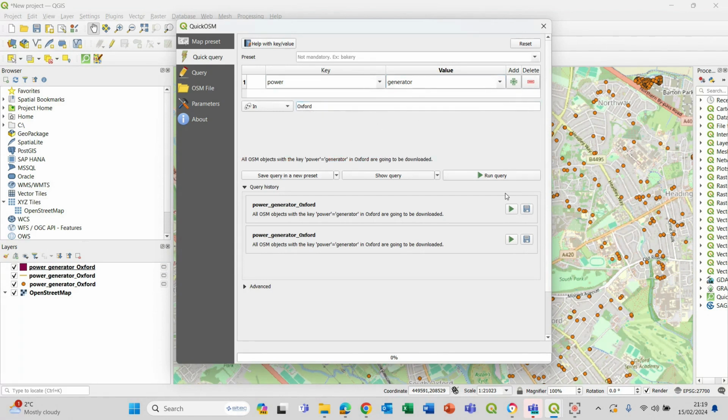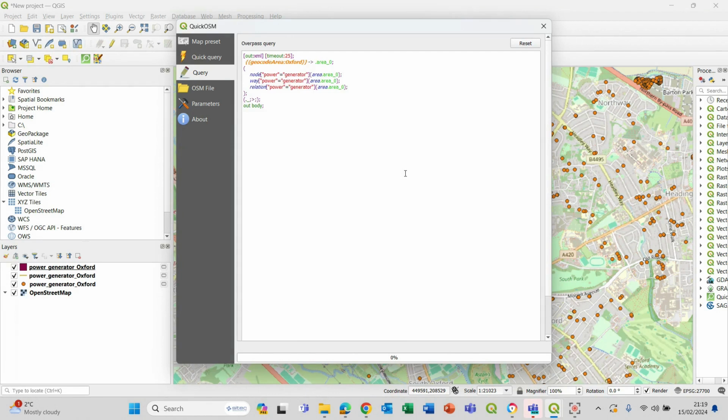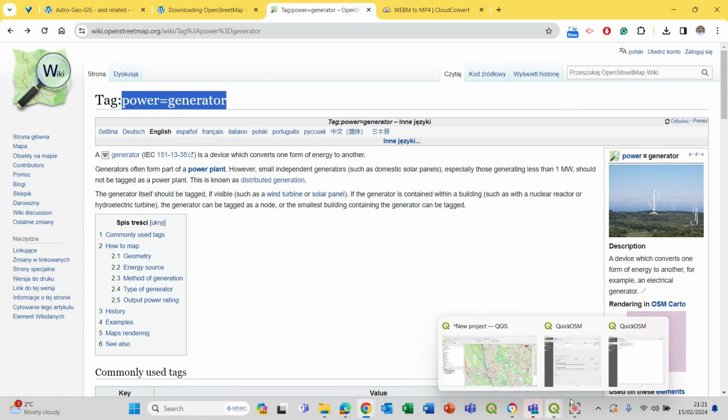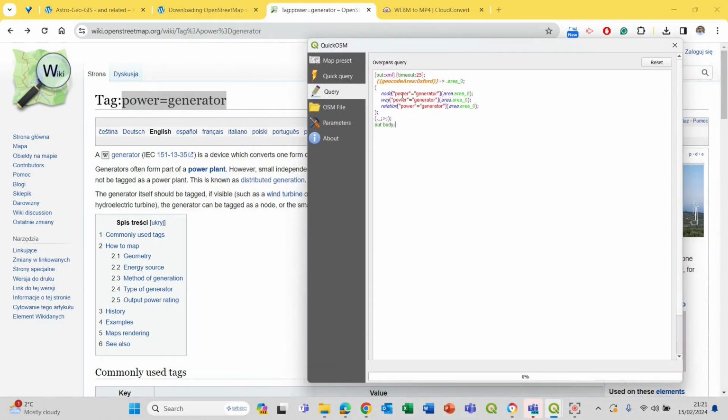Now, instead of hitting run query, we need to hit show query, and the tool will redirect us to the query section where we can see the definition of our query. And now we should start to understand something which I've showed you just recently on the website. We've got the pivot query element exactly here because we are defining the key and we are defining the generator. So it corresponds exactly to the situation as we have here. Power is equal to generator and bound in the quotes. You can see exactly what is here, what is there.